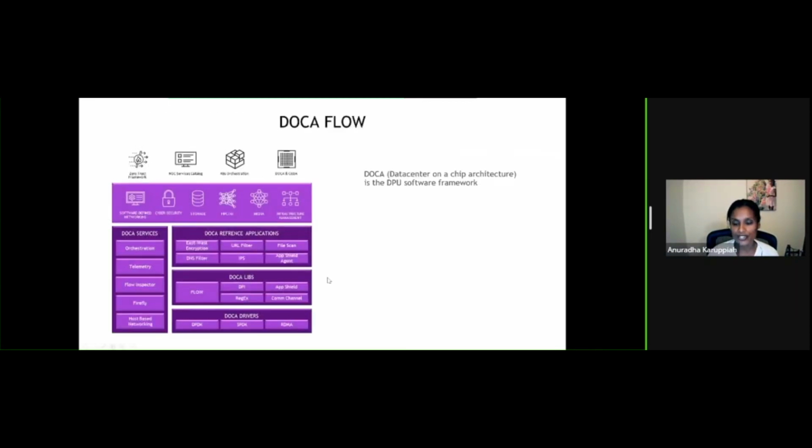DOCA, the Data Center on a Chip architecture, is the software framework for managing the NVIDIA DPU. It includes runtime services like host-based networking and the Firefly time service. It includes the building blocks, the libraries and the drivers that you can use for offloading and accelerating your application. It comes with several sample applications that you can use as a development reference.